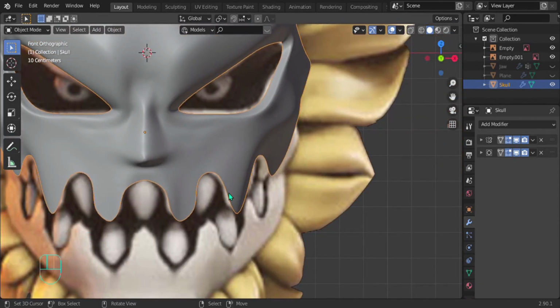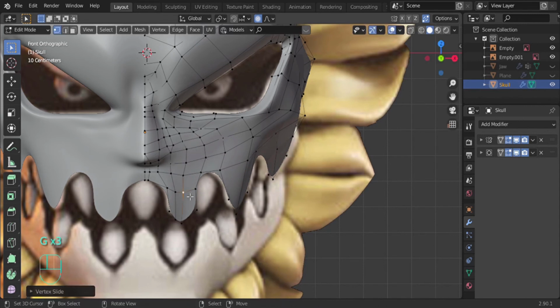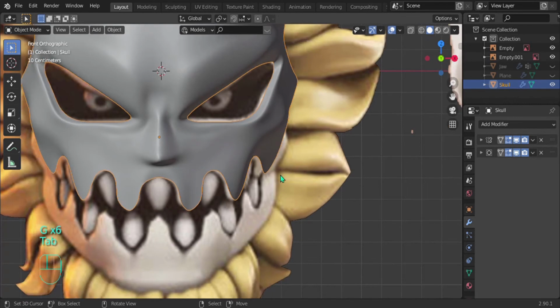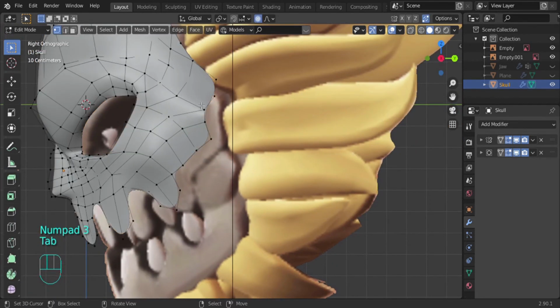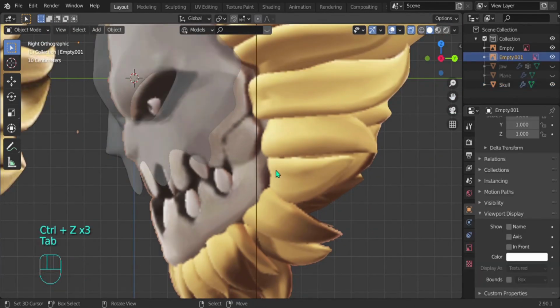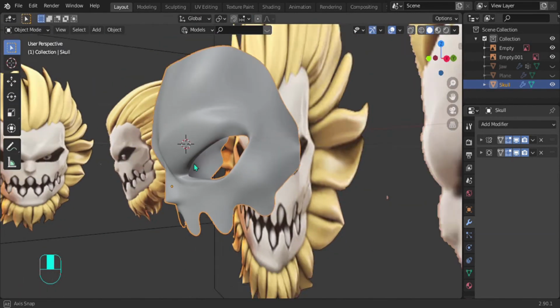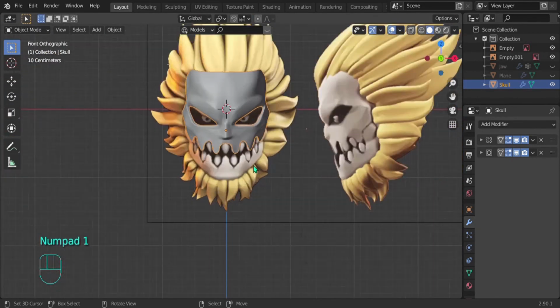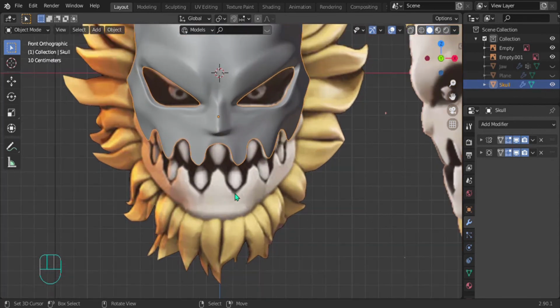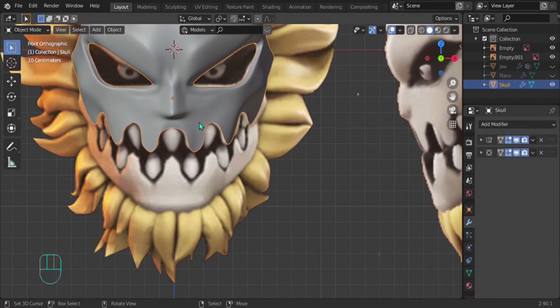So yeah, you get something like this. Let's bring this up a little bit. Let's go into the side view. We need to bring this back a little bit more. So there we go. Okay, so now let's move on to making the jaw. Now that we have basically the skull made, we can start with one of these planes actually.